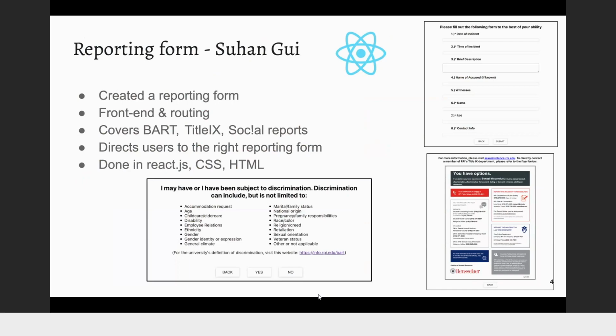All right. So my name is Suhan, and my task for this semester was working on the reporting form. So just quite straightforward. It's a reporting form that covers BART, Title IX, as well as our own custom social reporting form. So for BART or Title IX, it would go directly to RPI, whereas for the smaller issues, smaller reports, it would go directly to us.